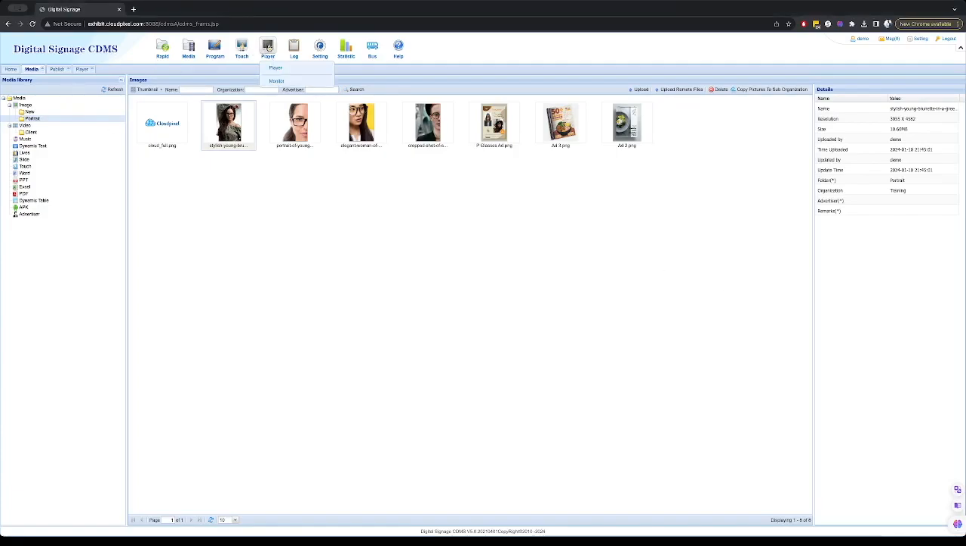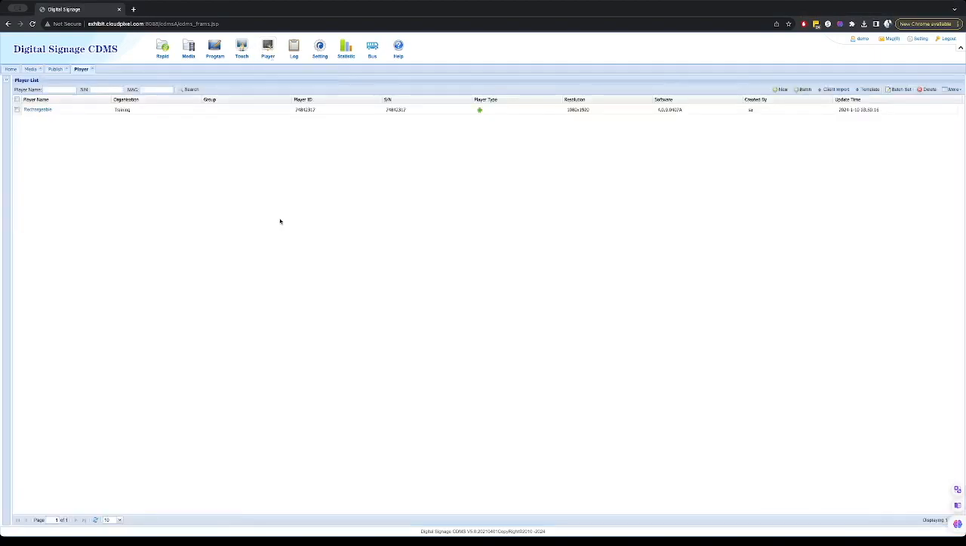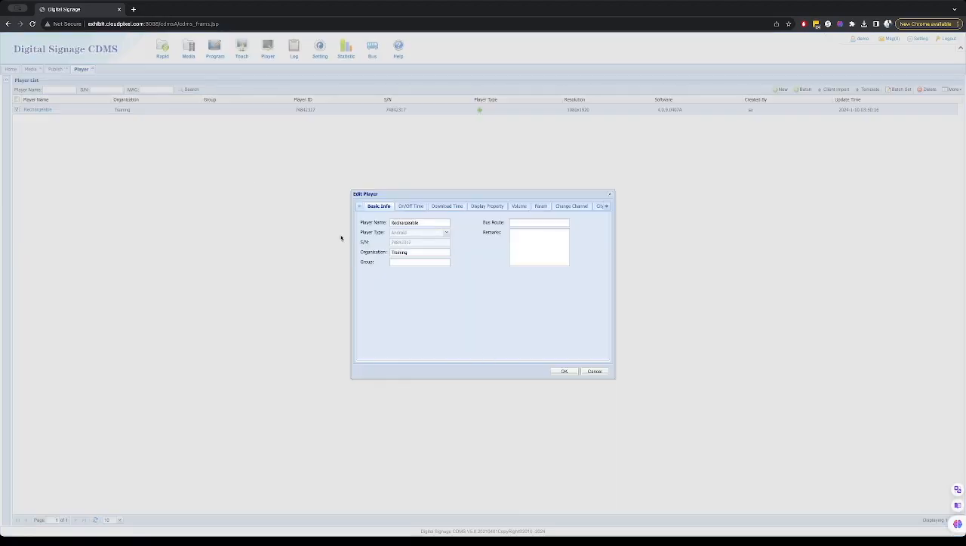If you go under player, one more time, you see a list of all your players. These are all the different digital signs that you have under this account. In this specific account, for the purpose of this demo and training video, I have one digital sign. If you click on it, it will open the properties. Right here, you have the player name. You can change that.